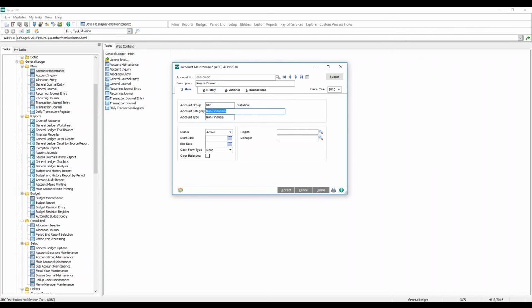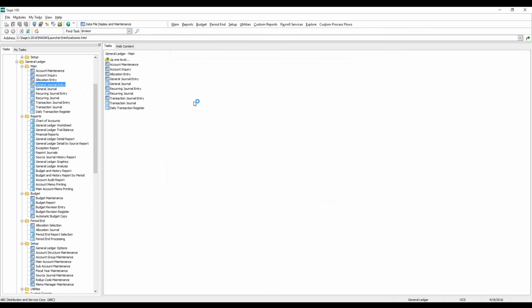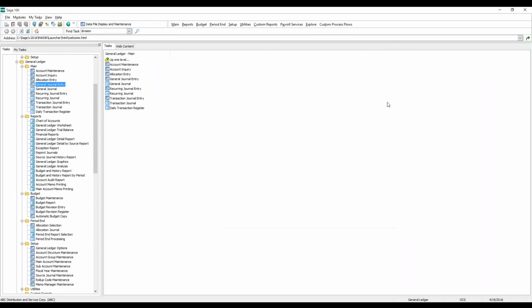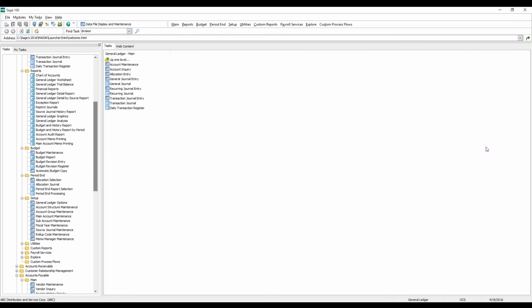Those entries, by the way, are entered just like any other general ledger entry in general journal entry. Right here, you could just grab the non-financial account the same way you grab any other account and make entries that way.